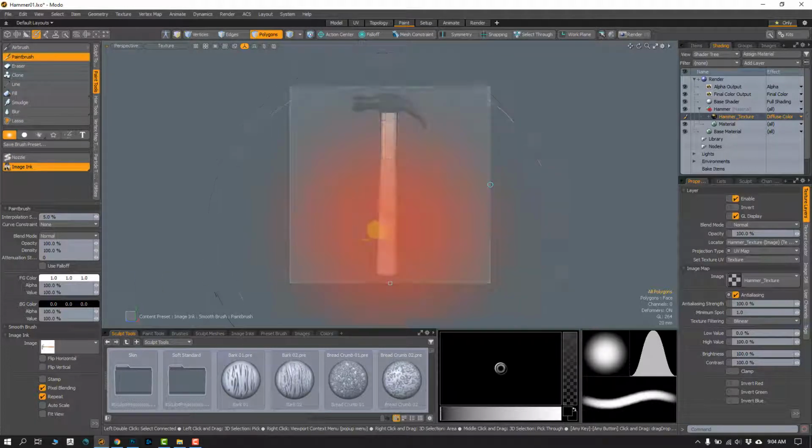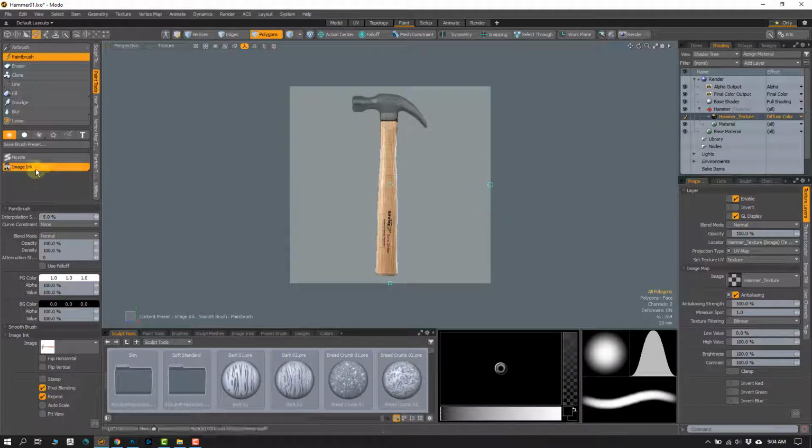So now if I change my brush size, I can directly start projecting onto here. And again, if I go up too high, it's going to start painting that metal on there. It's not really a big deal. And we only get kind of one side of that hammer painted.